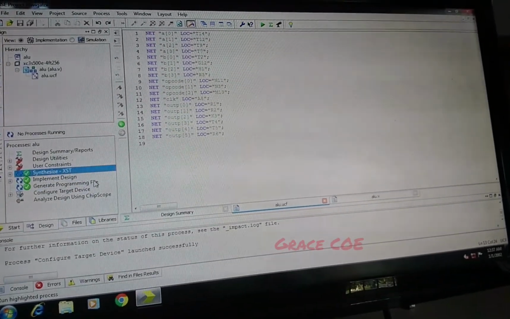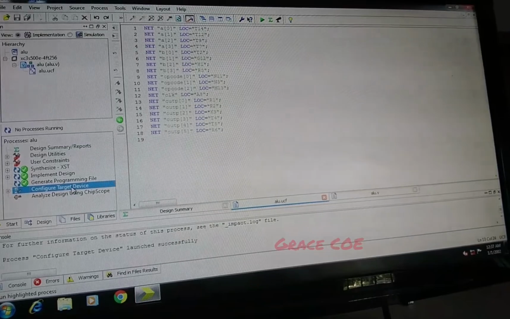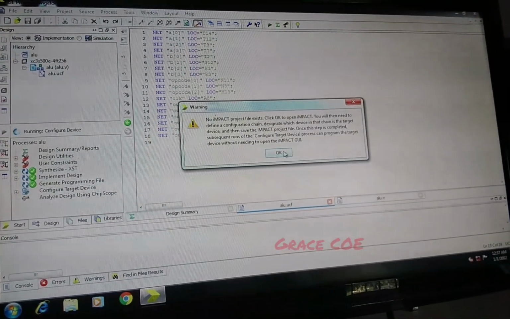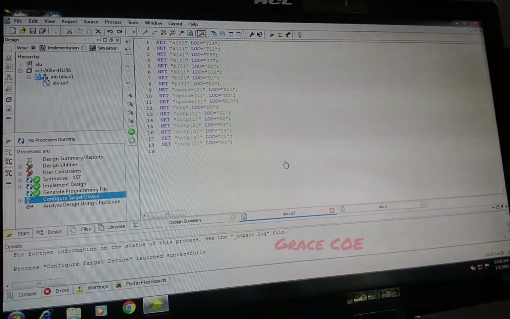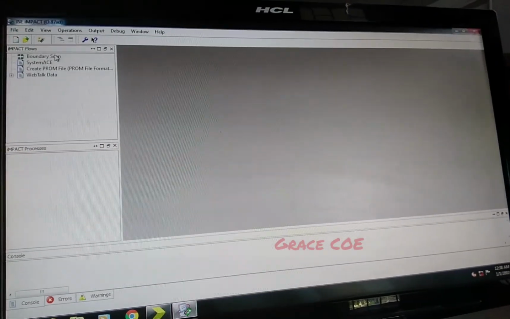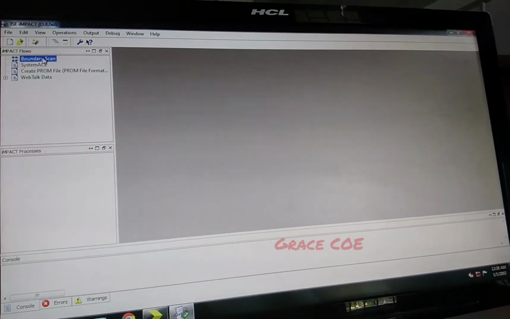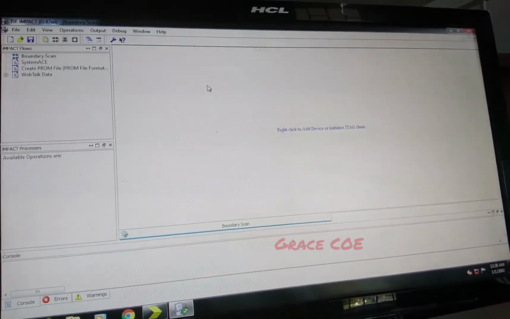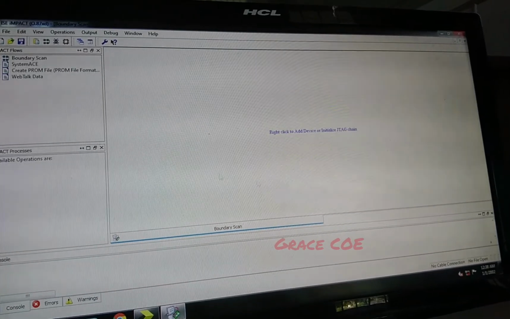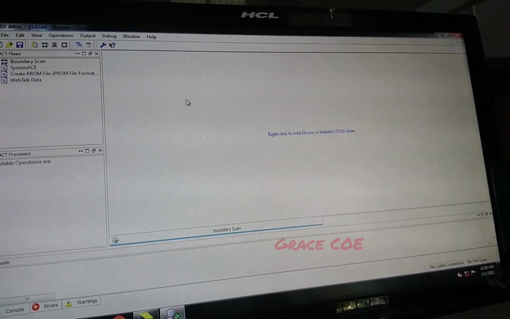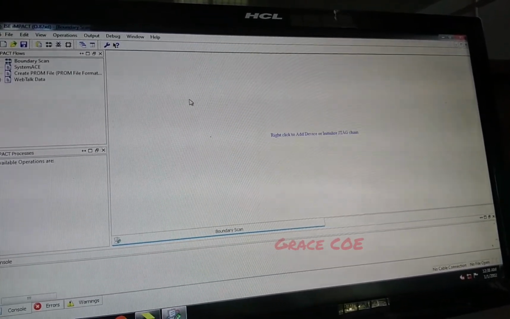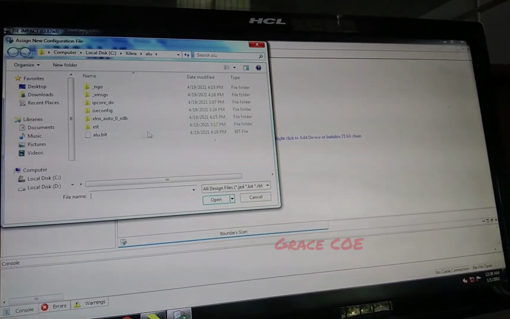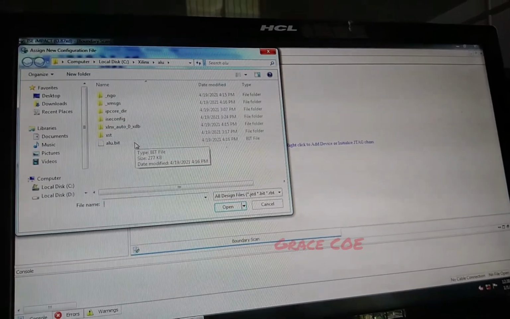After running both these things, you'll have to configure the target device. You'll just double click on that. You'll get a dialog box, so you just click OK on that. Then we'll go to boundary scan and right click on that. If you double click on boundary scan, a new window will open. On this window, you just keep the cursor on the window, right click, and you'll have to add Xilinx device. Here you will have to choose the .bit file.